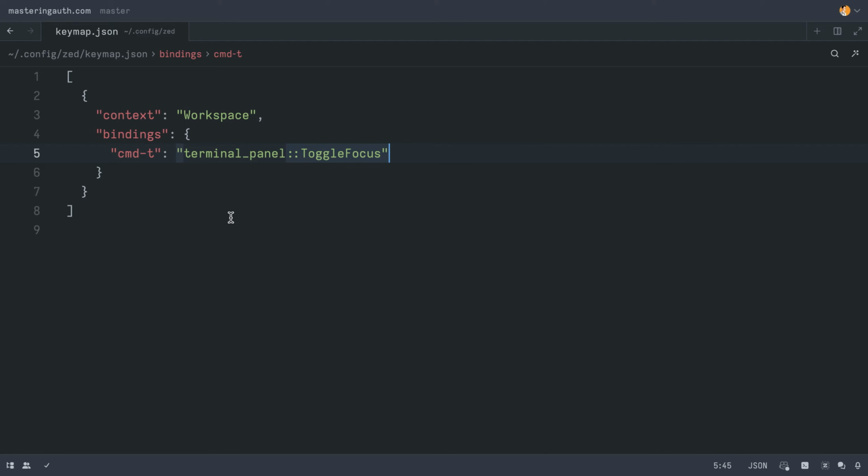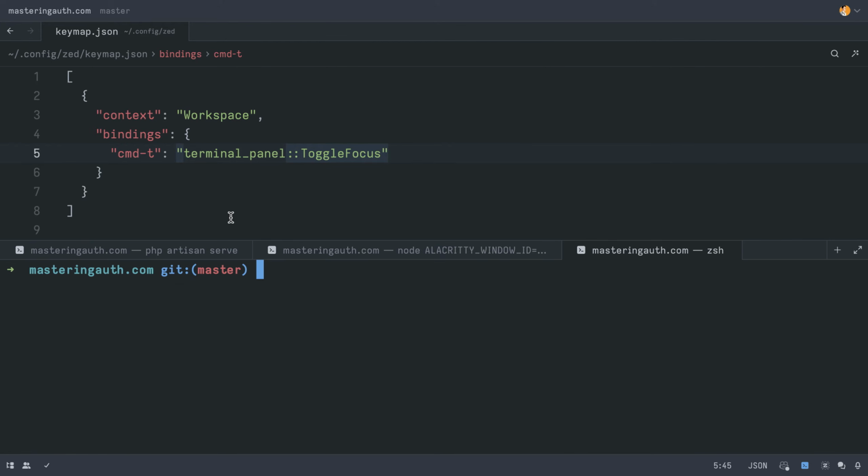I'll save, and now if I press Command-T, the terminal opens. But if I press Command-T again, the terminal does not close. The only thing that happens is the focus is shifted back to the editor. However, we can toggle the bottom dock. The default shortcut for that is Command-J.